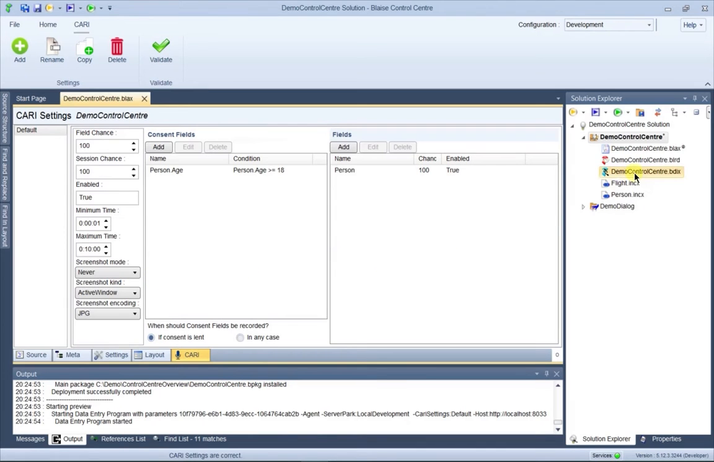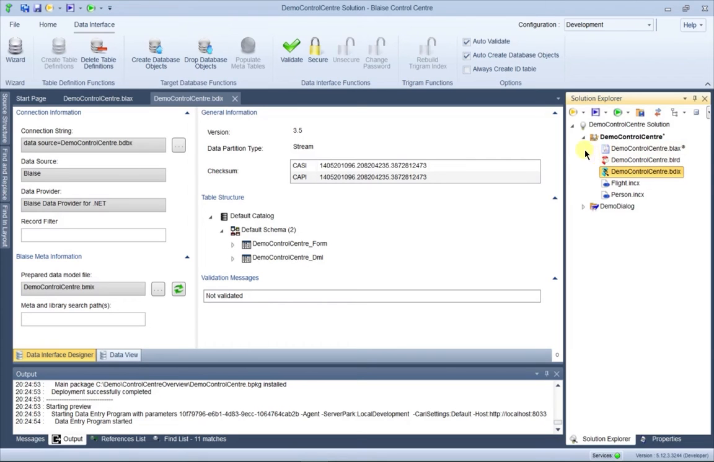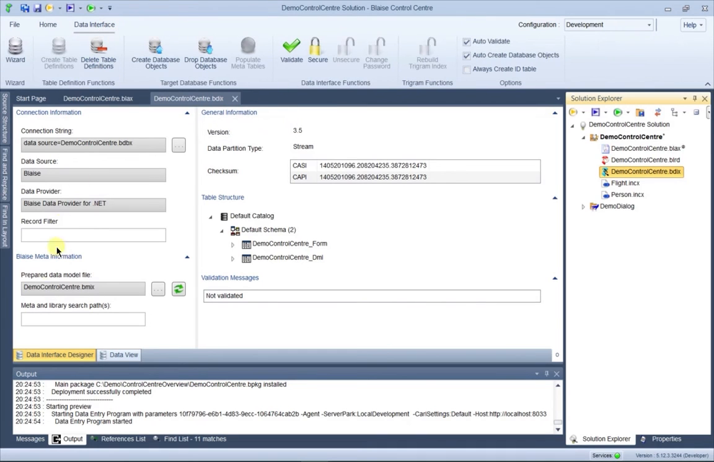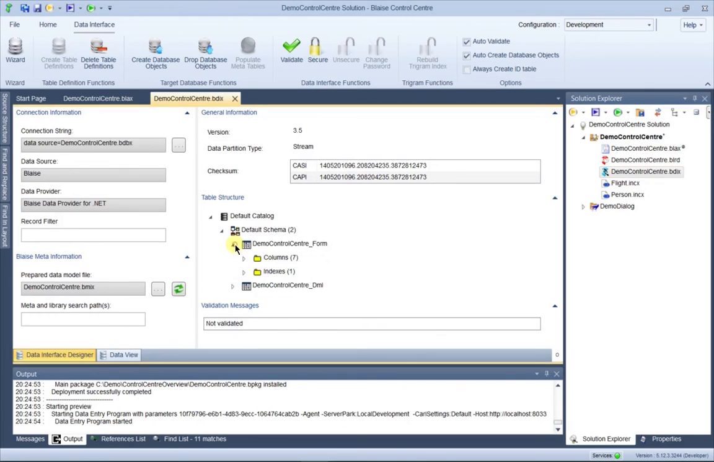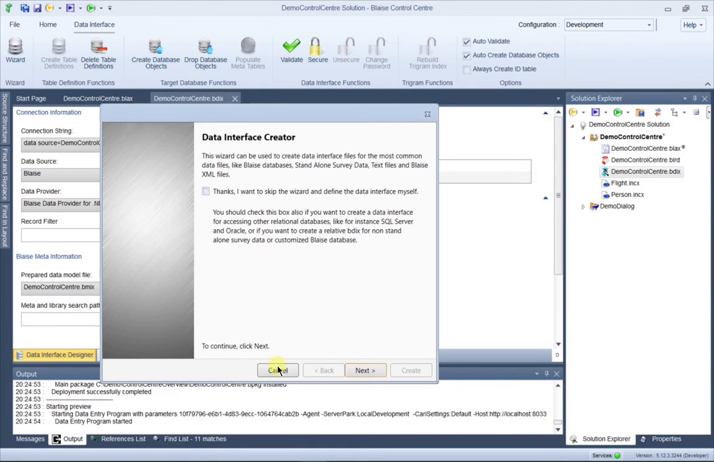Another view in the Control Center is the Data View. You open it by clicking the BDIX file in the Solution Explorer, or by using the Home ribbon and selecting Browse Database. The Data View is where you can adjust how Blaise stores the data and where. This view opens 2 tabs in the main window, the Data Interface Designer and the Data View. The Data Interface Designer is where you view and edit your table structure, delete table definitions, create new database objects, or delete them. The Data Interface Designer also offers a wizard to set up how you want to store the data.